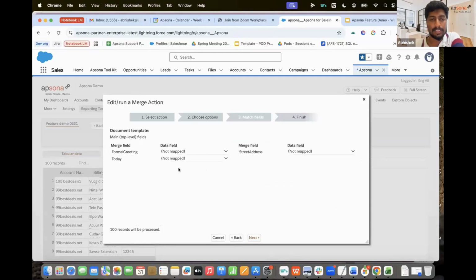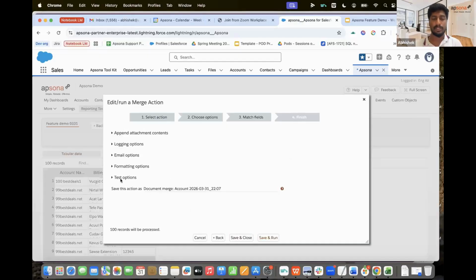So I have selected the template. I'll click next, and I will just map the details over here. Let's see, I'll map, and the date will be system fields. I'll choose today's date and I'll click next. So with this, now we have covered the search functionality.